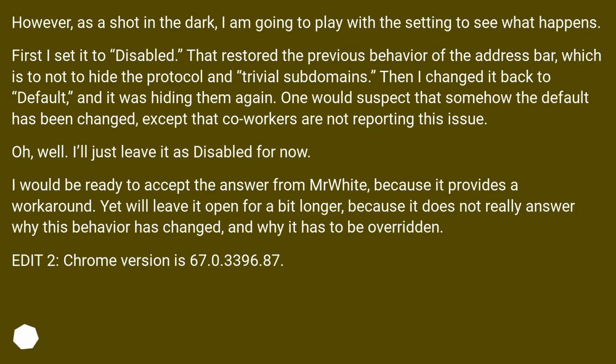One would suspect that somehow the default has been changed, except that coworkers are not reporting this issue. Oh, well. I'll just leave it as disabled for now. I would be ready to accept the answer from White because it provides a workaround. Yet we'll leave it open for a bit longer, because it does not really answer why this behavior has changed, and why it has to be overridden.